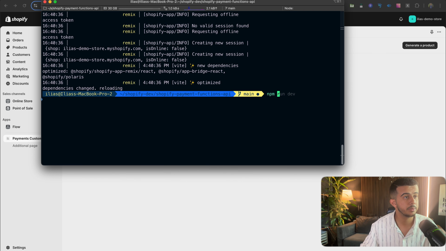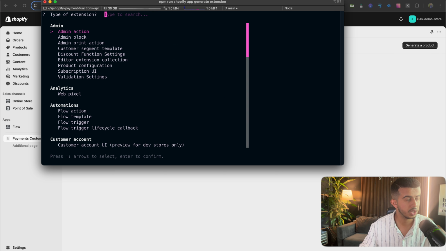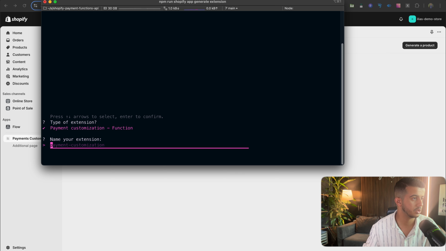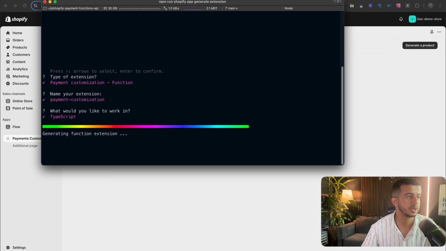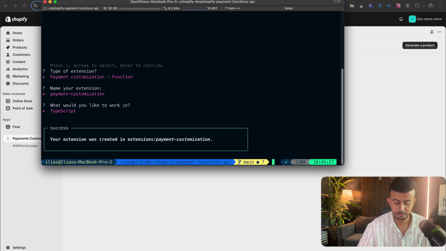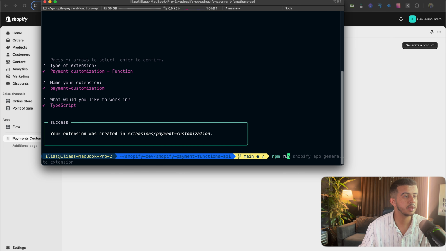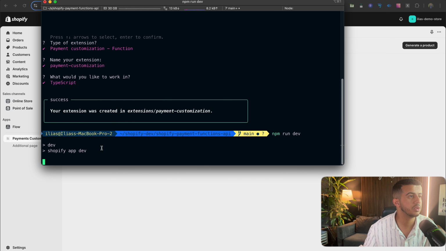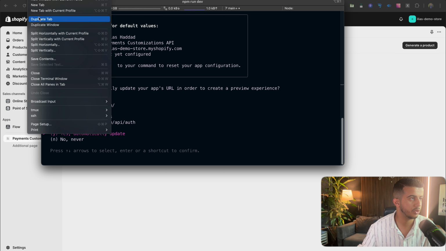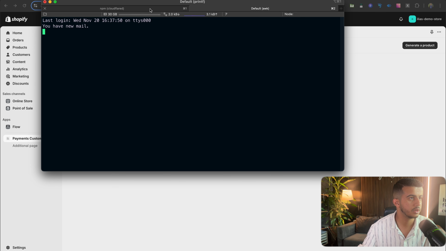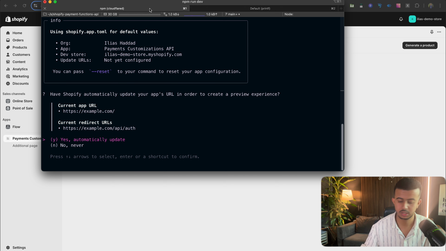Let's run npm run shopify app generate extension, and we will choose the payment customization function. I will just use the default one, and I will use TypeScript because I would like to have type safety, which comes in handy in development. Awesome. So let's rerun npm run dev, and this will run the app along with the payment customization function API. And let's duplicate the tab and open it in our favorite code editor, which is Visual Studio Code.